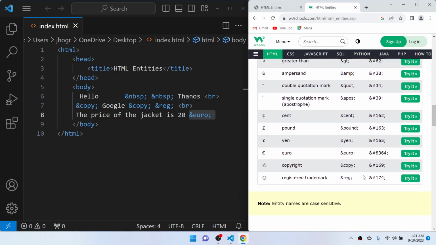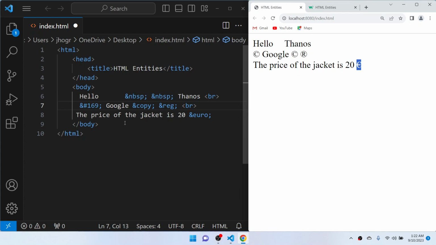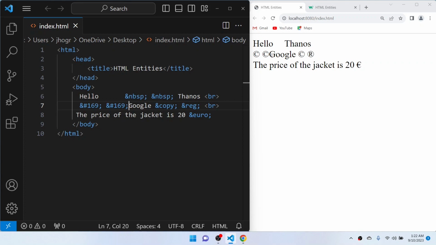And one more thing, you can write these entities in another way by using the entity number. Here is the entity number for the copy entity. So if I copy this entity number and paste it here instead of the copy entity and go to the output and save the file, you can see the copy icon is still present. So if I copy this again and paste again, you can see two copyright icons before the Google text. These two are responsible for these two icons.